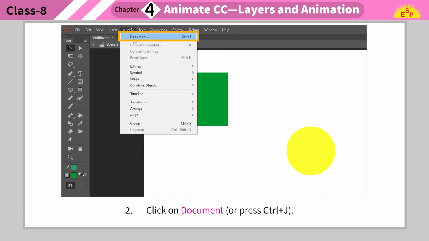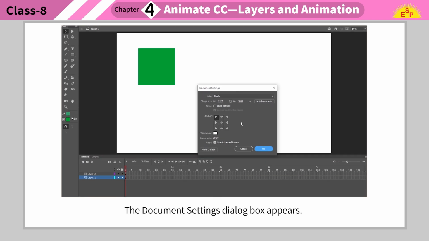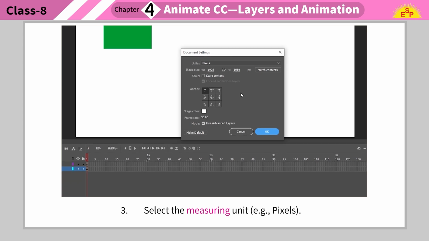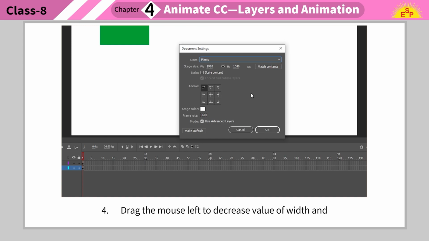Click on Document or press Ctrl+J. The Document Settings dialog box appears. Step 3. Select the measuring unit, for example pixels. Step 4. Drag the mouse left to decrease the value of width and drag right to increase the value of width for the movie in stage size.